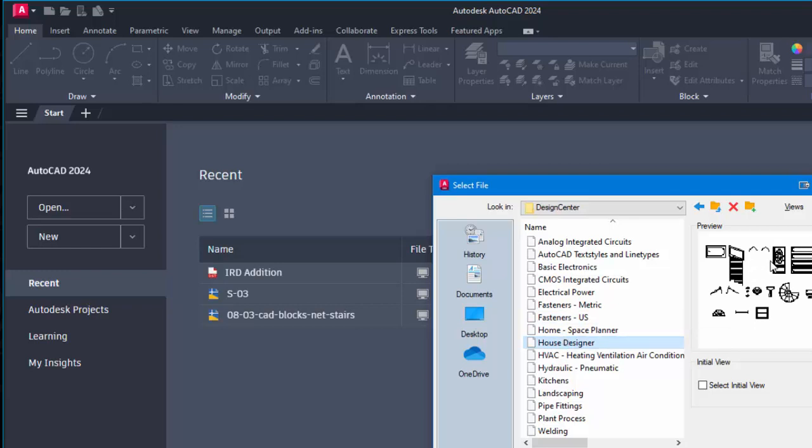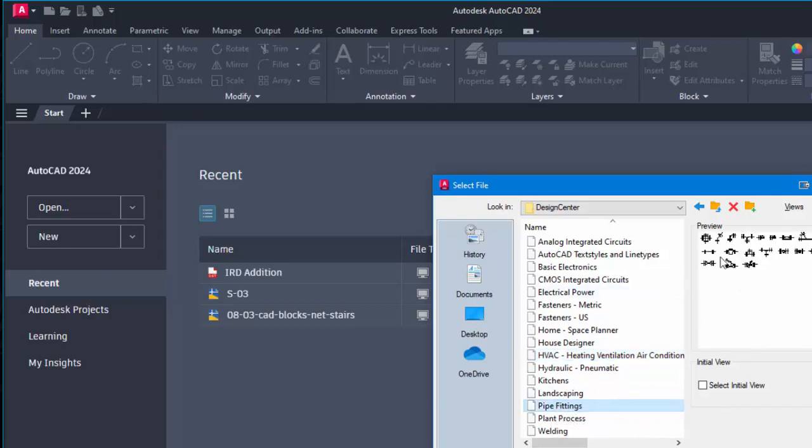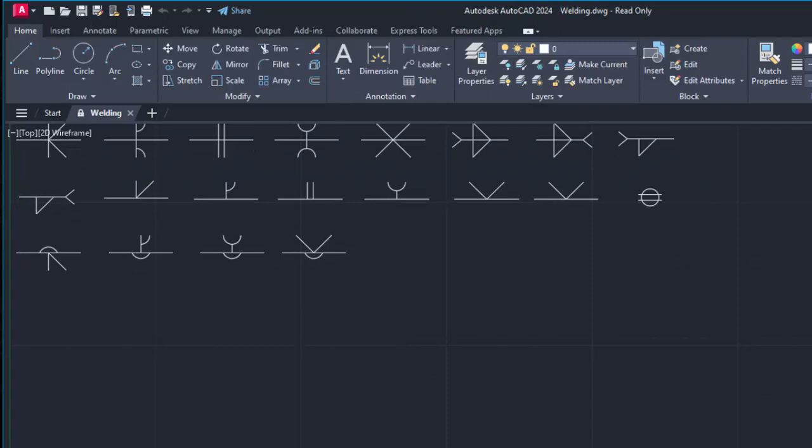We've got house designer stuff. We don't need that set of stairs. I've got a better drawing for stairs somewhere else. Heating and ventilation diagrams and the way you would lay things out. Pipe fittings, so you can actually do your whole pipe fitting layout. And what would interest me is this one. Now, these are my weld symbols. So you can imagine, I can pull them into an existing drawing if I've already started it, and then put all the weld symbols on the drawing.